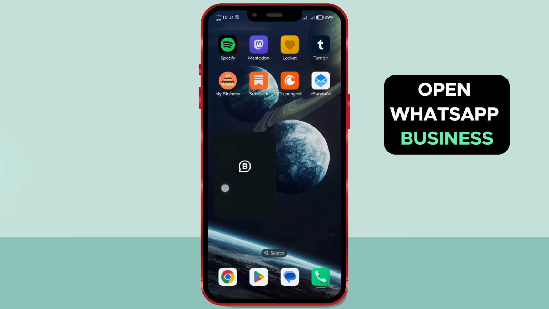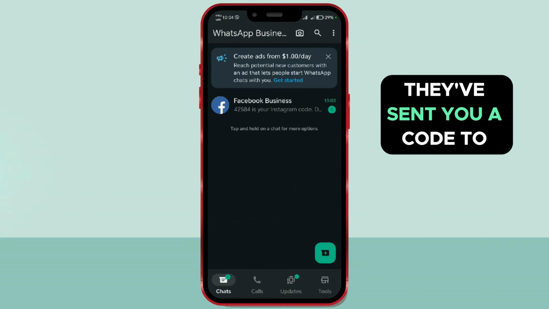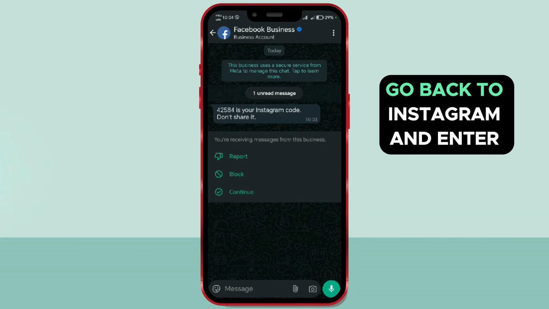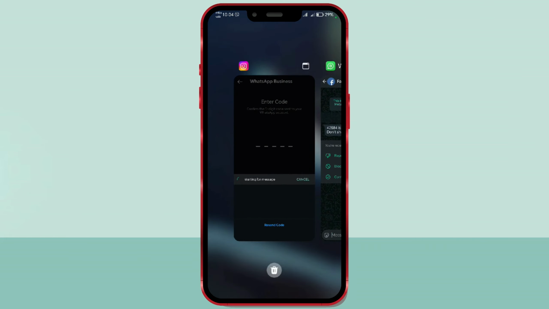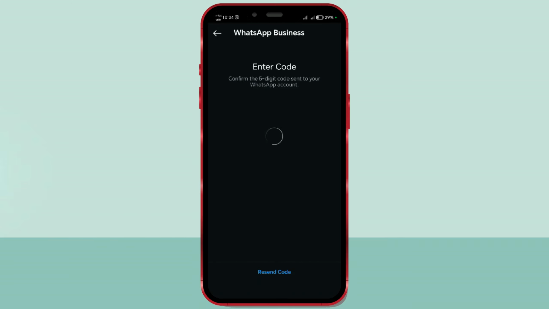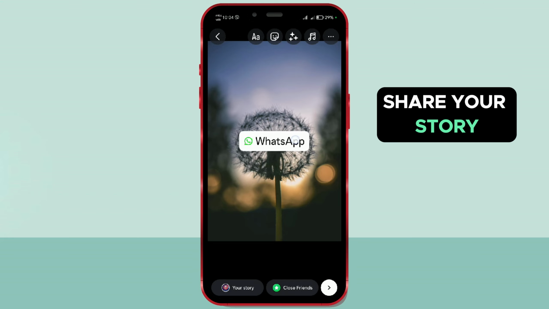Open WhatsApp Business and find the message from Facebook Business. They've sent you a code to enter on Instagram. Go back to Instagram and enter the code. Here's the sticker. Position it where you want and share your story.